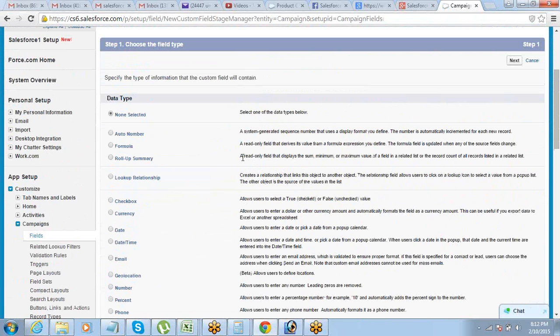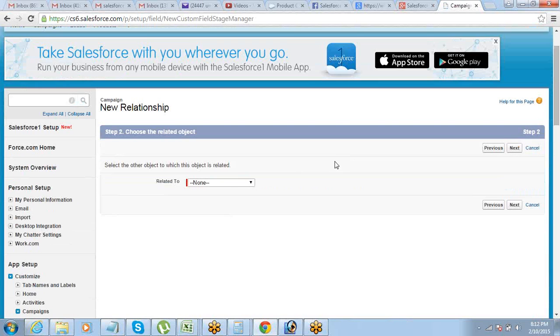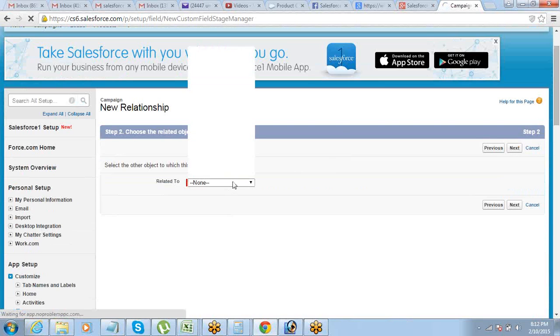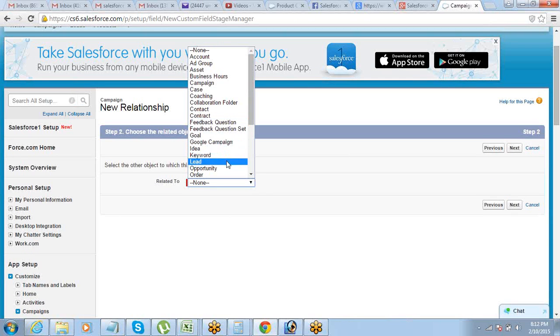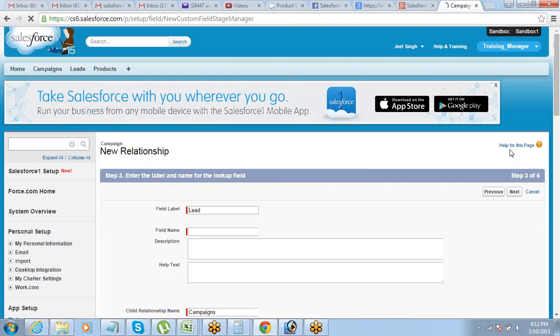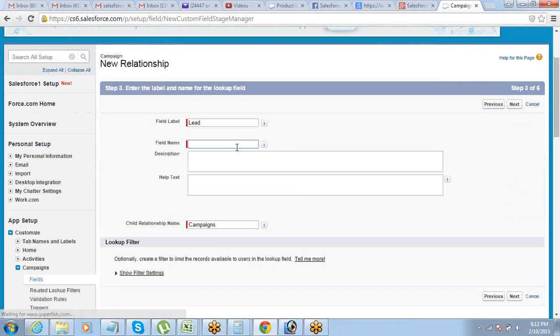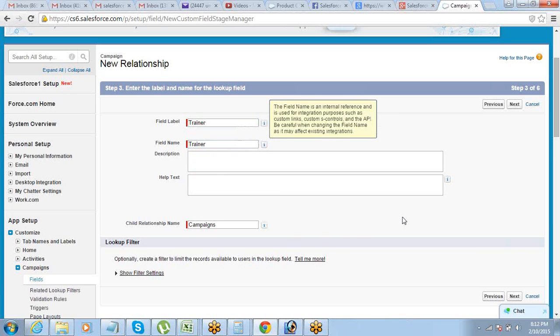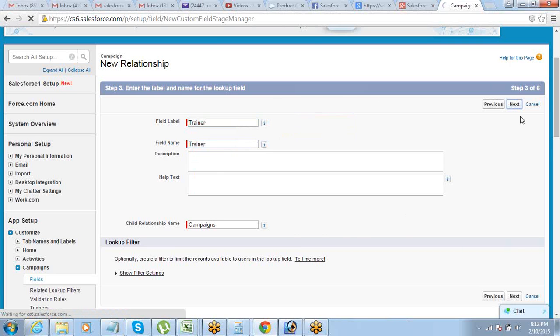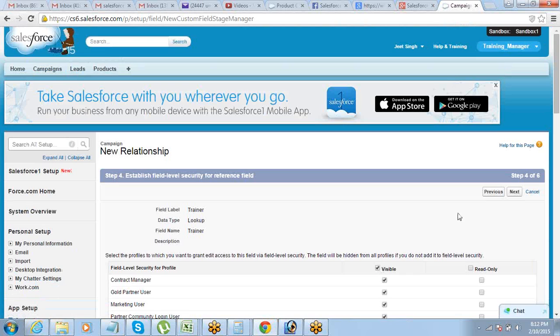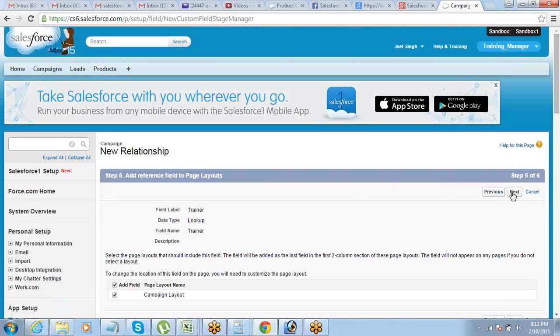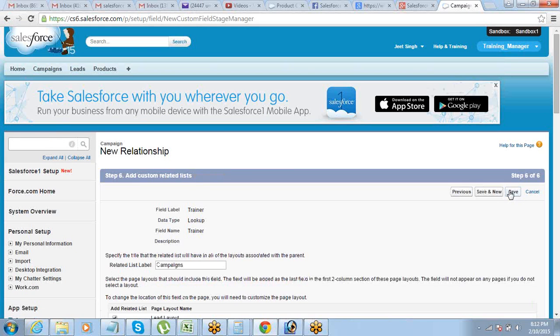So this trainer is going to be a lookup field, right? Select lookup relationship, go to next, connected to the lead. Trainer comes from the lead object. We'll call it trainer. So I've created a custom field on that particular object, campaign, which will allow me to select the trainer. But who is the trainer for that particular training program?